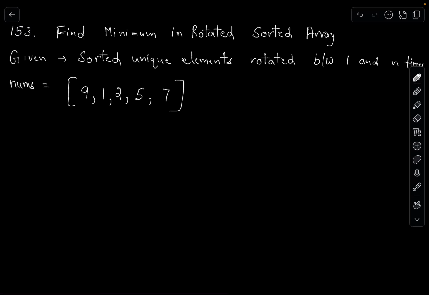As part of this video series, we will be building the logic to solve this LeetCode problem 153, which is find minimum in rotated sorted array. In this, you are given sorted unique elements rotated between 1 to n times.